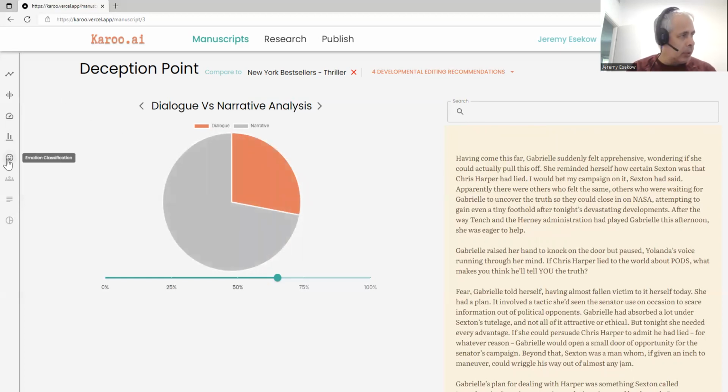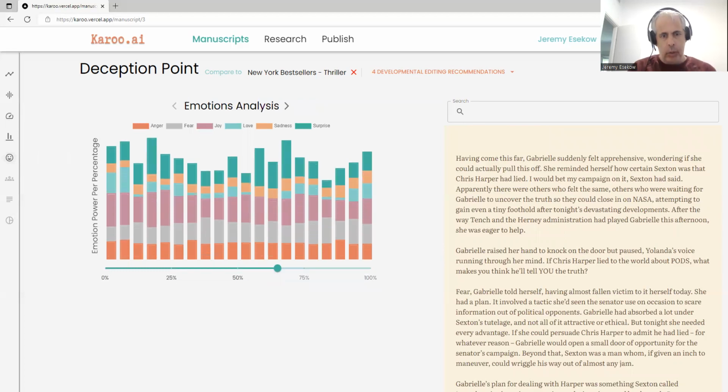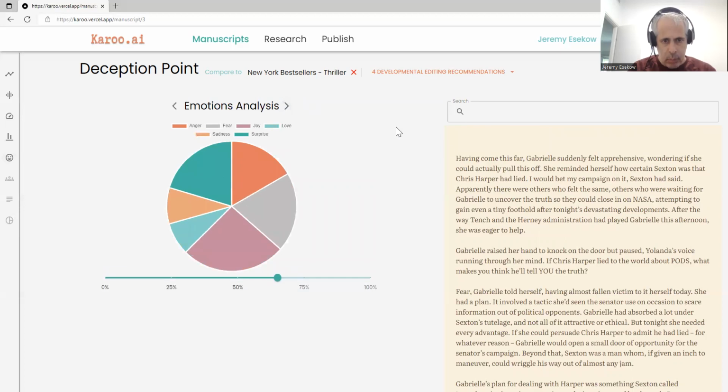What about emotions? So we measure 6 of the key emotions at the moment. Got anger, fear, joy, love, sadness, and surprise. So I need to make sure that I'm getting this balance right. It's a thriller. I don't want too much joy and not enough fear, particularly around those thrilling plot beat areas.